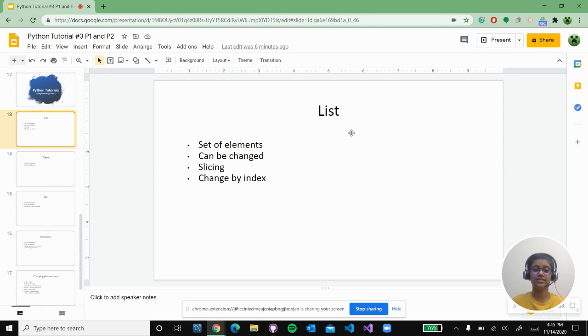Okay, list. So what do we know about a list? A list is a set of elements. Simple enough. And they can be changed. There's also slicing and change by index. So let's demonstrate them and see how they all work. Now, list is a set of elements. Now let's open up Visual Studio Code.